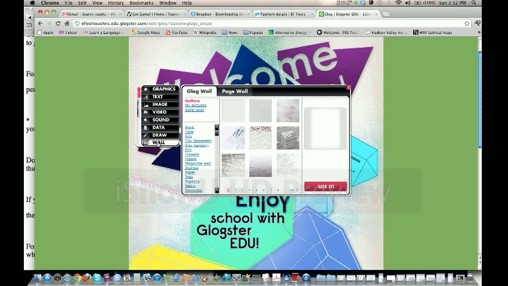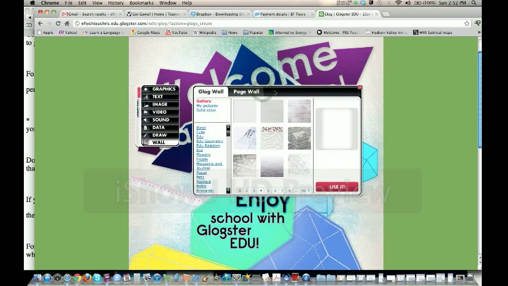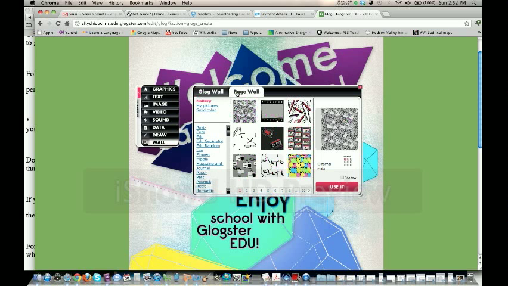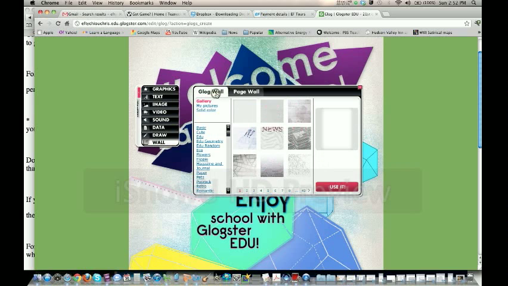At that point, you will see two tabs at the top of a window that is movable. One tab says Glog Wall, one tab says Page Wall. Glog Wall is the background that you see that says Welcome to School that we want to get rid of. I can click through and try different types. You'll notice the spinning wheel. The spinning wheel is essentially that item loading.